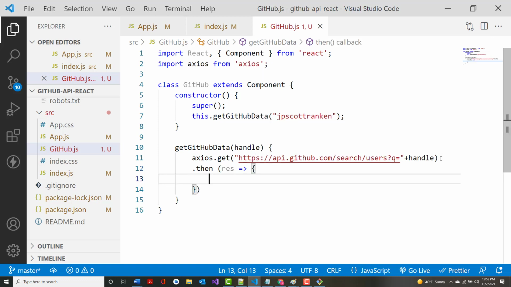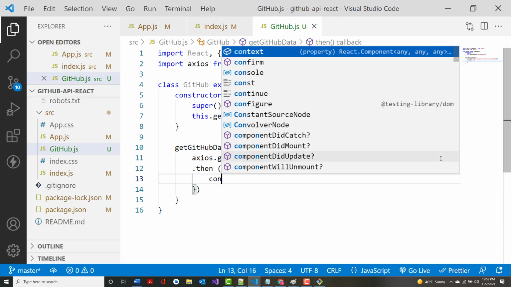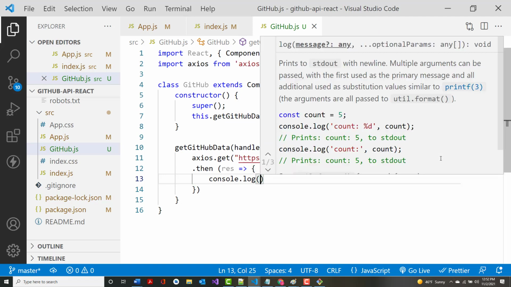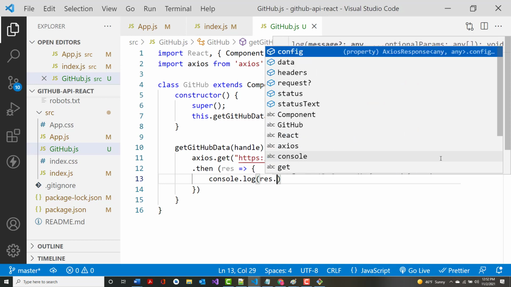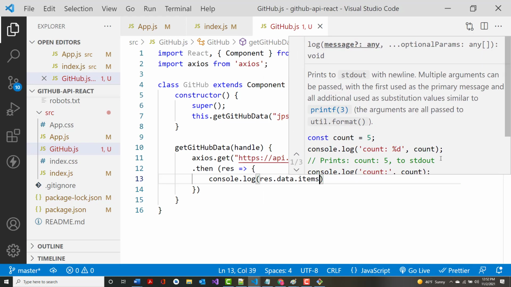All right? And then we're going to come in here, and all we're going to attempt to do, we're going to run this in just a second, and hopefully it's going to give us our data. But we're only going to console.log it. We're not going to worry about prettying it up or doing anything to it yet. So I'm just going to say here, console.log, and then in the parens, res.data.items, just like that.